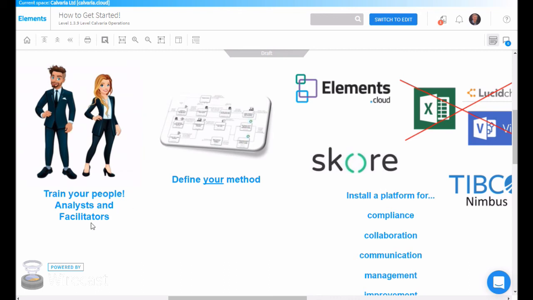So good business analysts and facilitators. And you may well have these people in your organization already. So it's something certainly that we can help with by providing training in the Elements tool, for example, and the approach and our method, or you can pick this up and do it yourselves. You certainly need to define your method as well. I've shown you the one that we recommend, and that can easily be tailored to your organization.